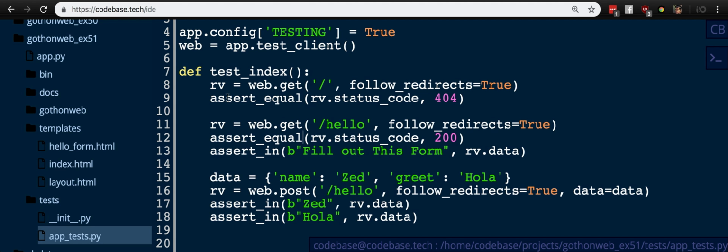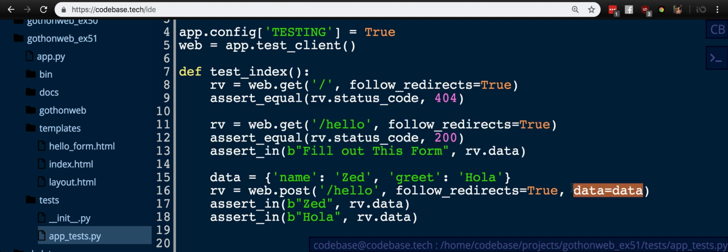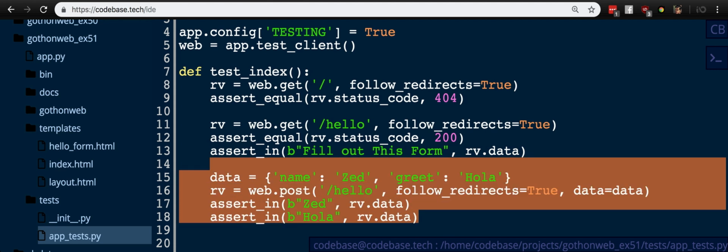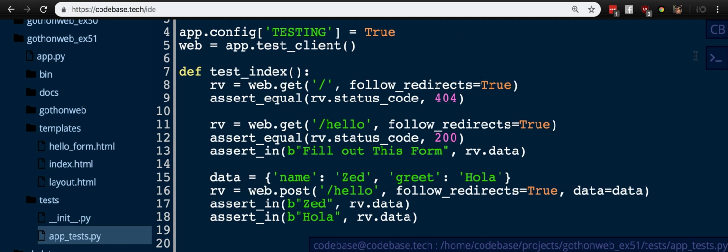And in here, we perform a request and we make sure that it's 404 if we're on the root. Then we make a request to hello and we make sure that we get a 200 response. And then we also check that we have fill out this form inside the response from the get request to /hello. Then we create a dictionary that contains the data that we shall be posting. Then we post that data to /hello, and we check that in the response we have Z and holla, which is what's been passed in. So let's test this and let's see if it actually performs what we expect.